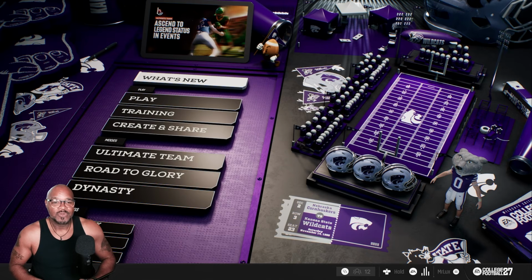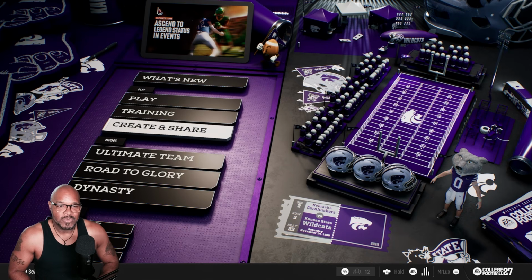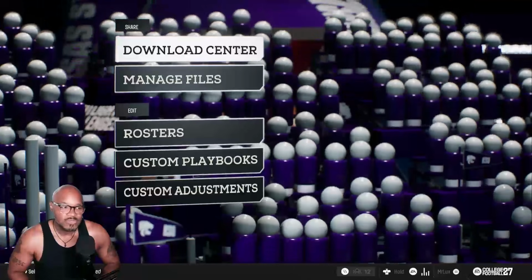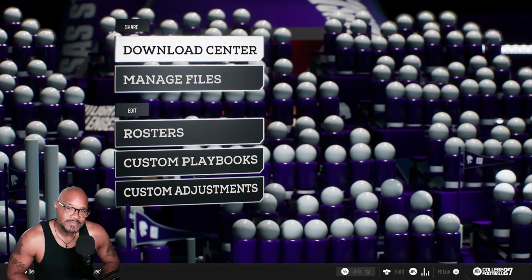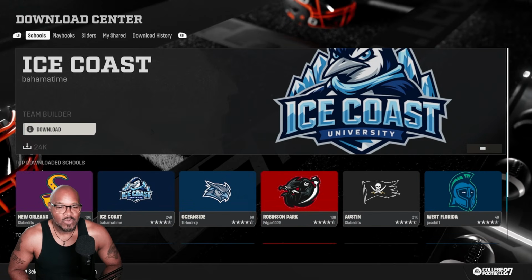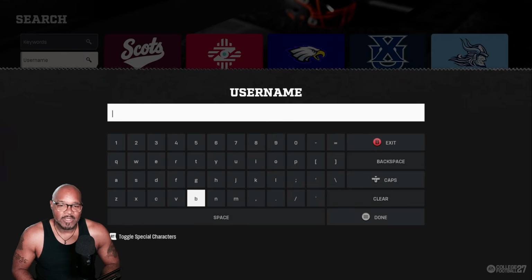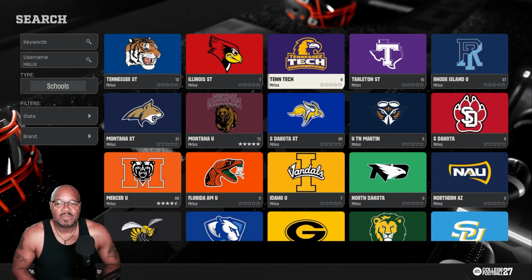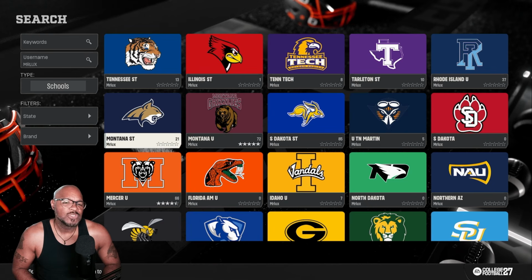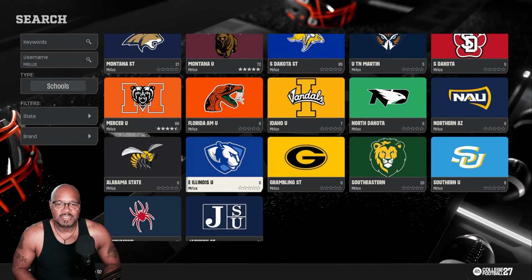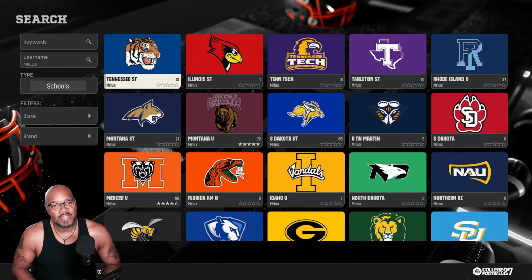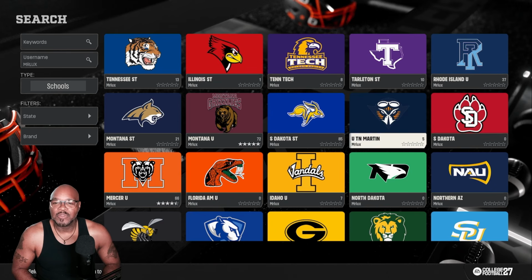So what you want to do first is go down to Create and Share, go to Download Center, and from there, at the bottom of the screen, as you can see, you hit Y to search. If you're on PlayStation, that'll be triangle. You do that and hit username, and you're just going to type in my username, which is quite simply MrLux. Once you do that, you'll see all of the teams that I've created. I have 32 teams so far. So you can see all of these teams that I've created that are inspired by other teams.